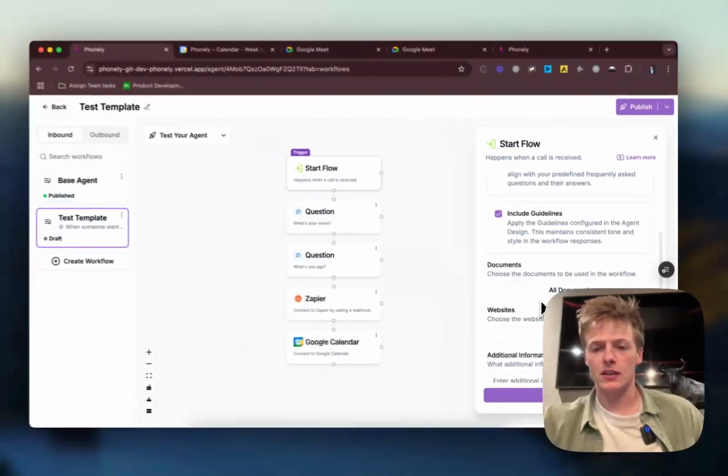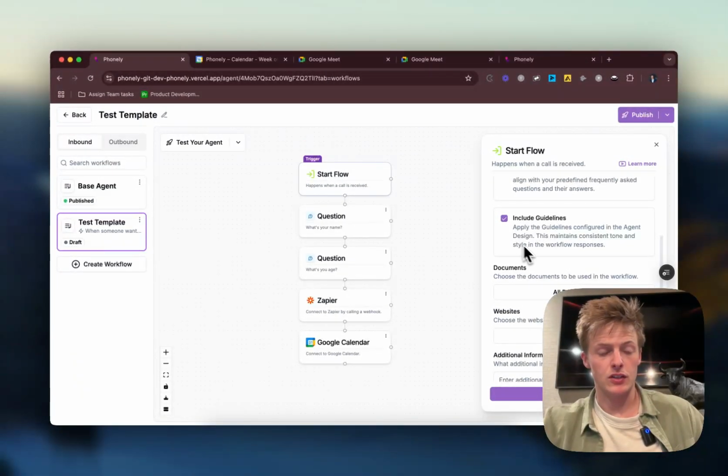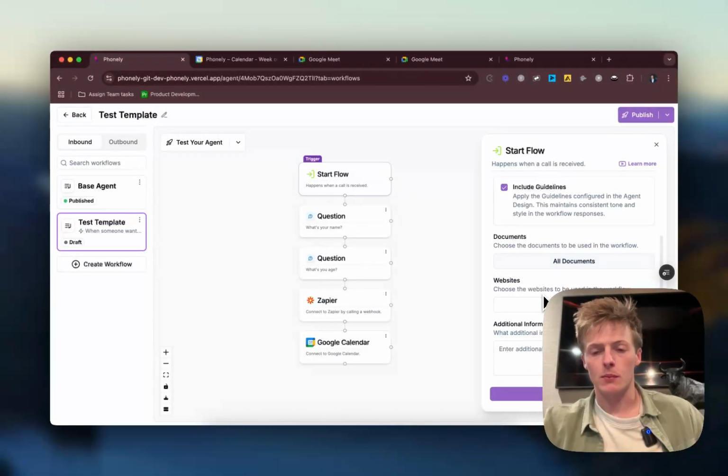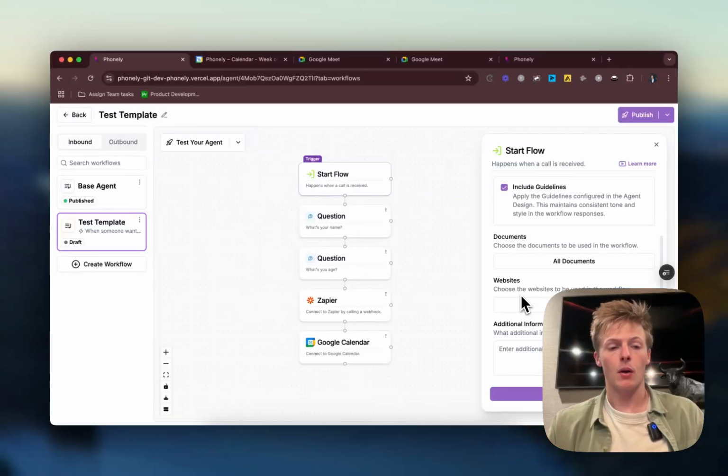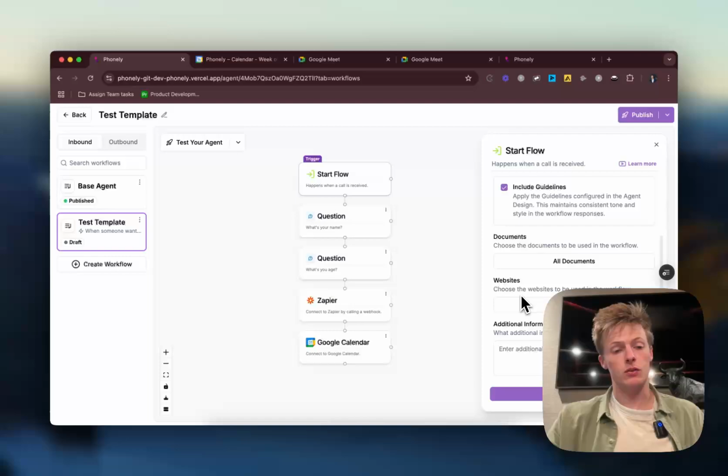Additionally, if you go into the advanced settings here, you have the ability to include the agent guidelines into this. You have the ability to include the documents as well. So these might be any information from the knowledge base, so documents or websites. By default, all of this is included. However, if you want to remove something from this specific workflow, you can do so here. You just deselect that, and then it's no longer available.